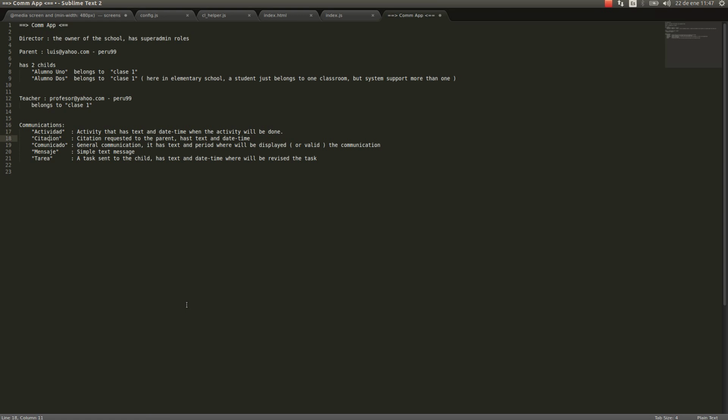Then we have citation. Citation is generated by the teacher or by the director. It is requested by the teacher or the director for a particular theme or particular issue, and this entity, same as activity, has a text and the date time of the citation.